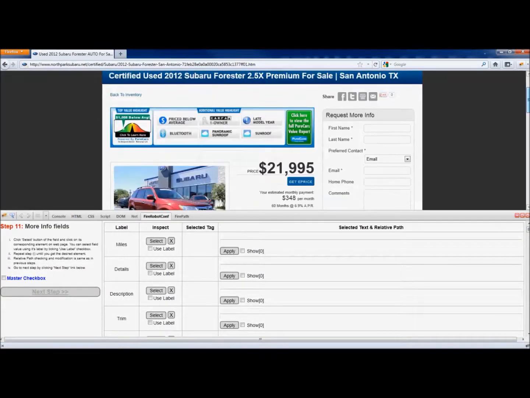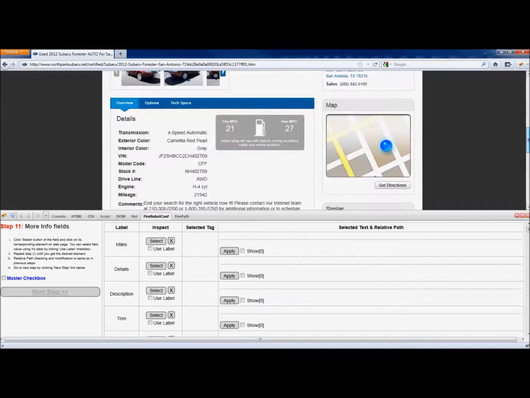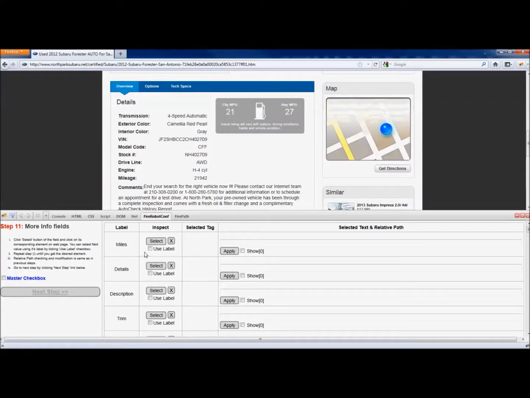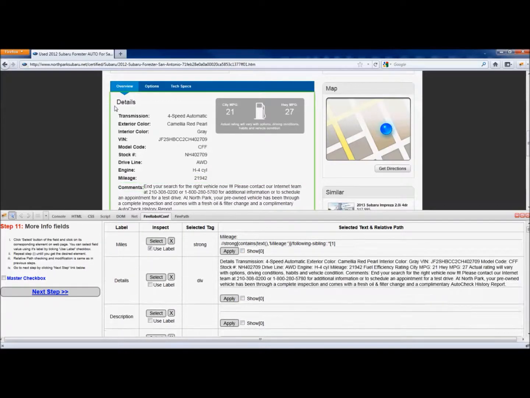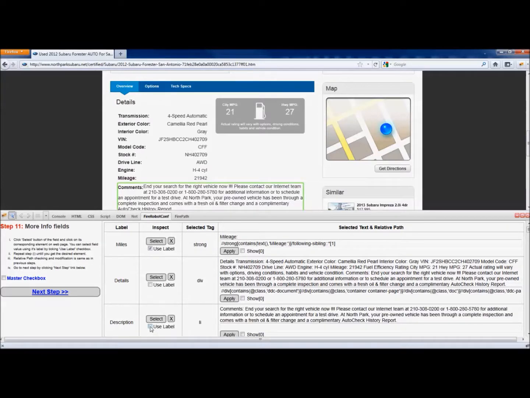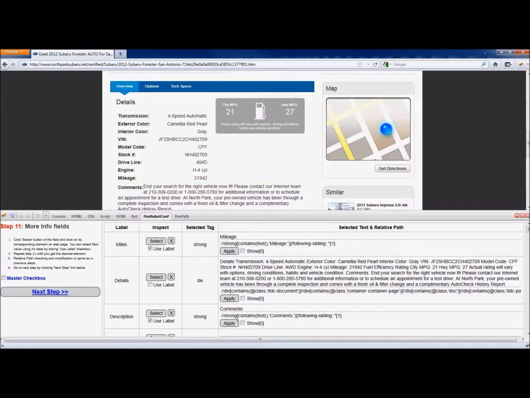Let us set the miles field, as it is an important field for a used cars listing. I'll be setting the miles field using the label. I'll hover over to the label and select the label and then just verify. Let me just select and set the details field and then the description, as in the seller comments. We will set this up using the label. Highlight the label and then just verify. We have the rest of the fields set for the robot. We can now proceed to the next step.